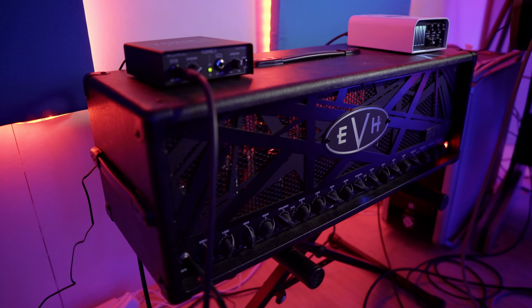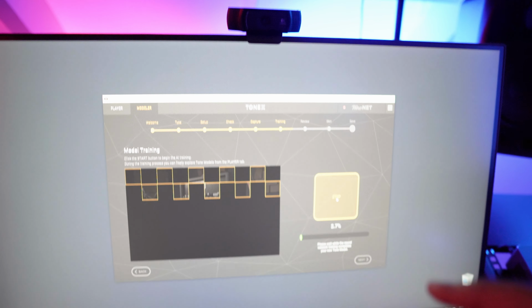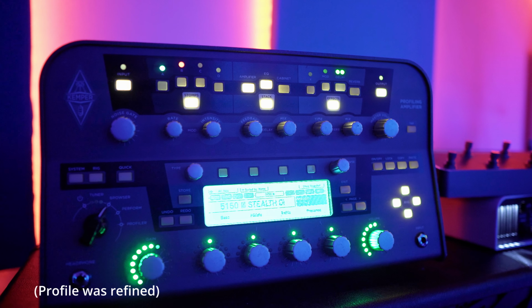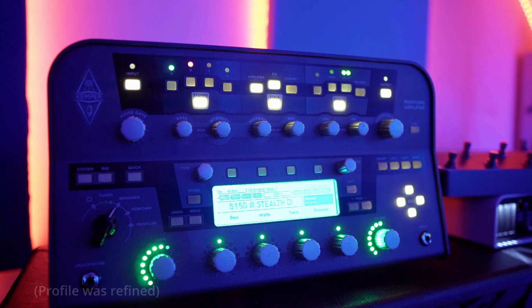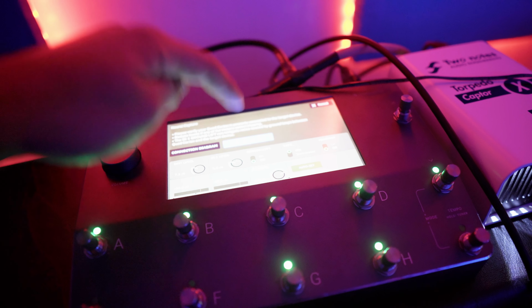So in this video, I'm gonna do the ultimate comparison. The real amp versus a TONEX capture of that amp versus a Kemper profile of that amp and a Quad Cortex capture of that amp. This is gonna be a complete nerd out fest, so grab a cup of tea or a cup of coffee or whatever's your cup of tea and we're gonna have some fun. All right, let's dive right in.